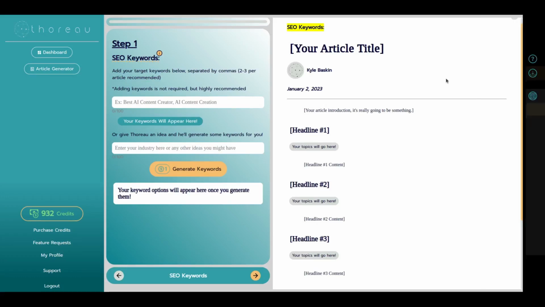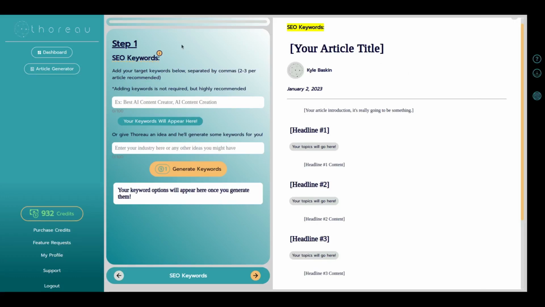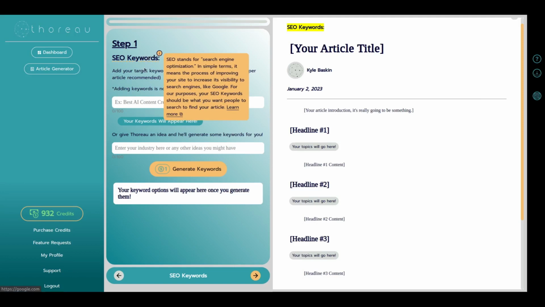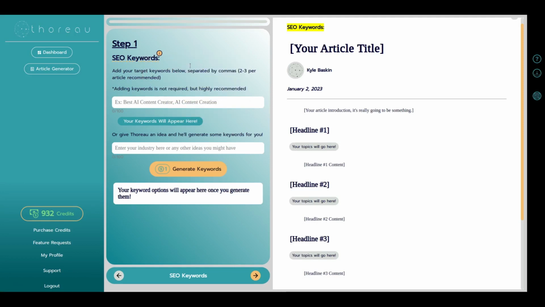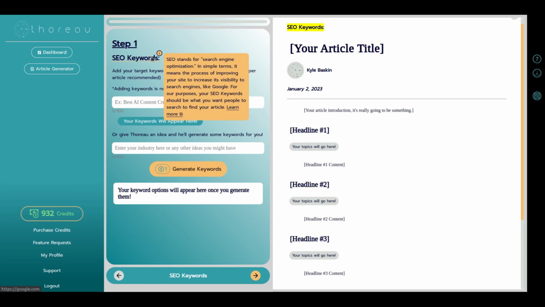It's time to kick off our article with step one and generate our SEO keywords. What's an SEO keyword, you may ask? Well, as we hover over this helpful little tooltip, you'll see that SEO stands for Search Engine Optimization. And in simple terms, it means the process of improving your site or web page to increase its visibility to search engines like Google. But for our purposes, SEO keywords can be thought of as what you want your audience to type into their search bars in order to find your article.